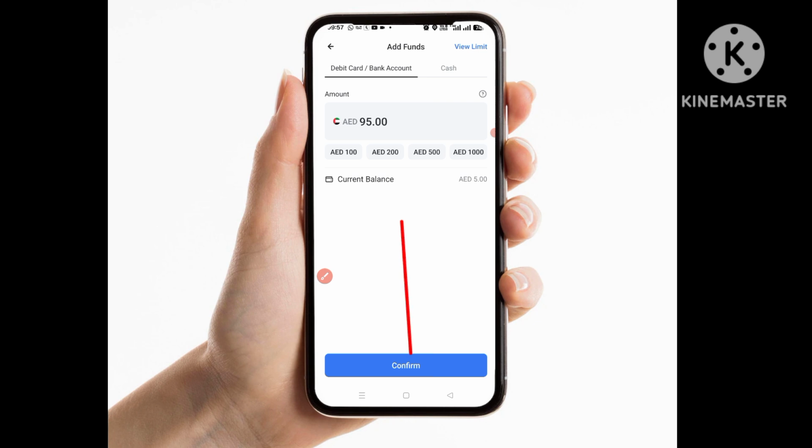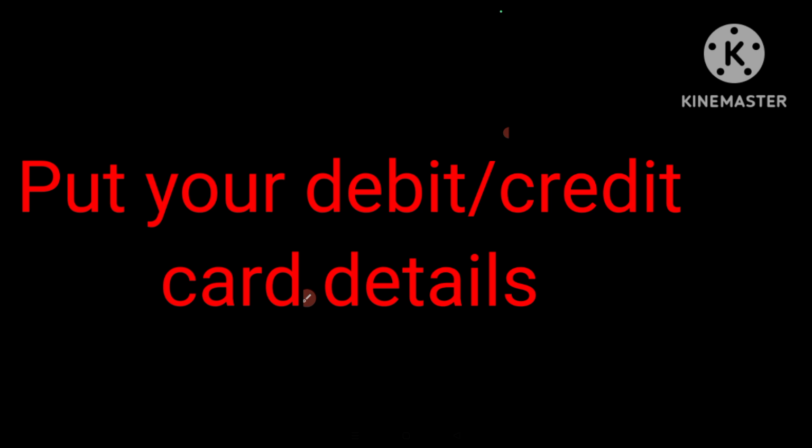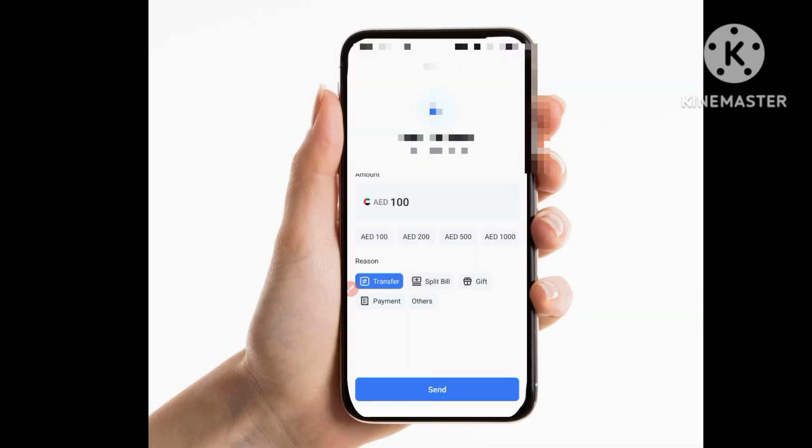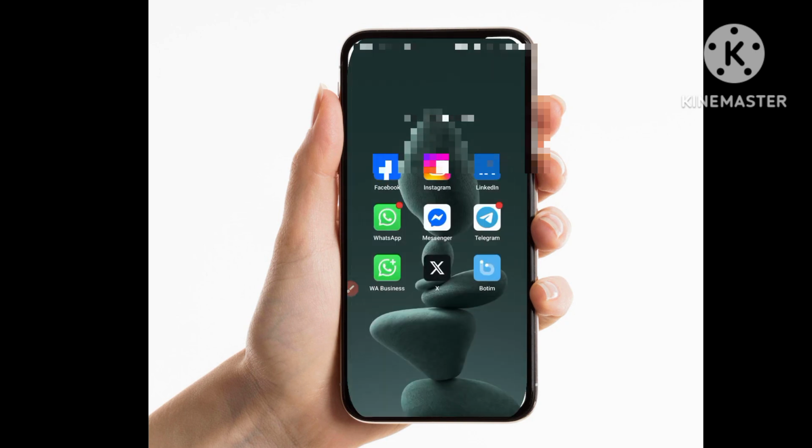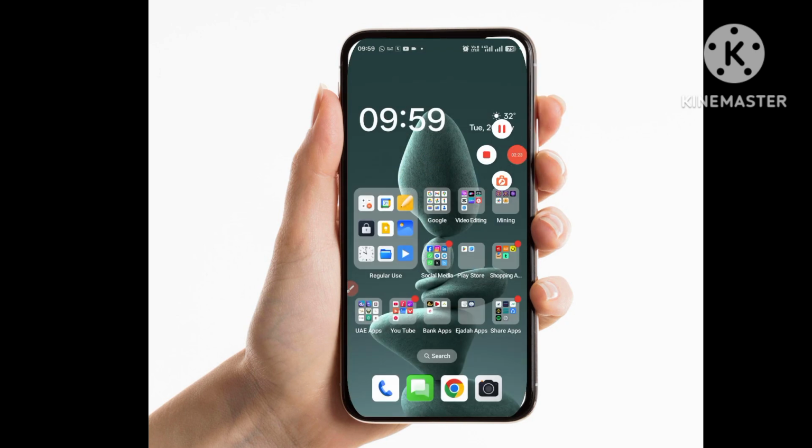In that section you need to give your ID details, debit card or credit card. Put in your details, debit card or credit card. Then it will come to the transfer page. Then you can transfer your money easily from Botim to Botim.